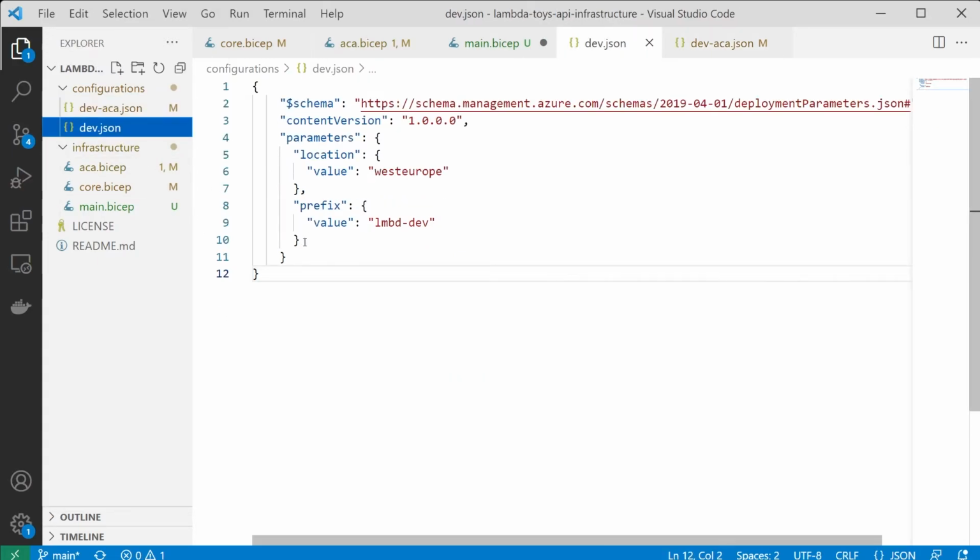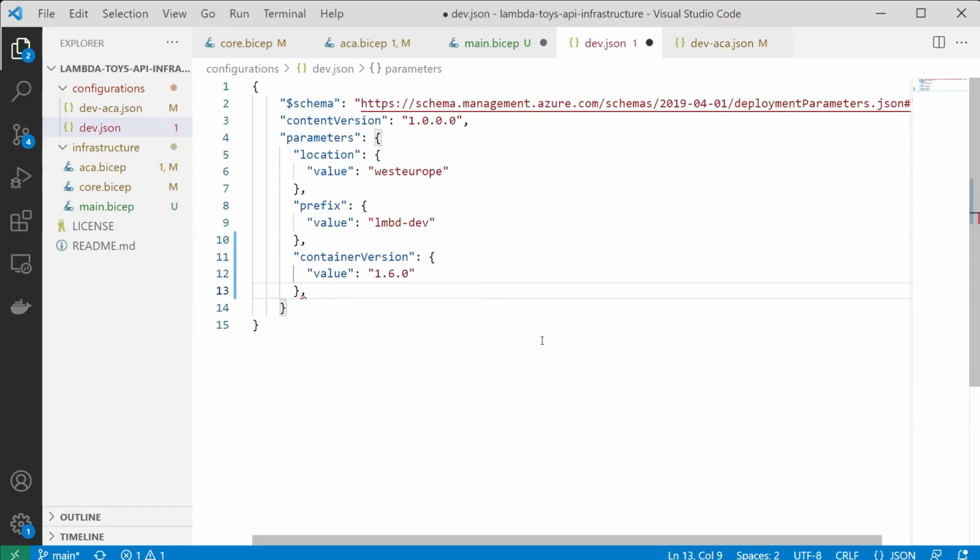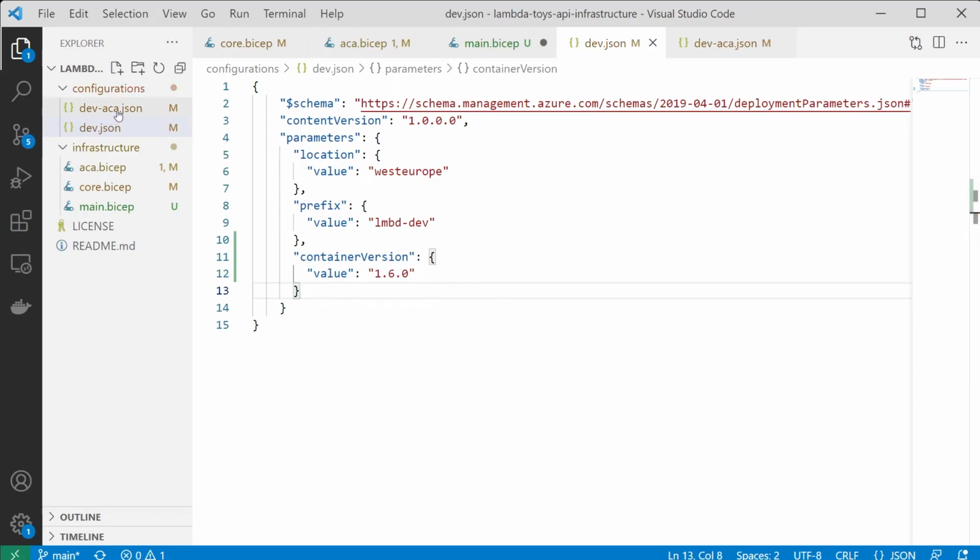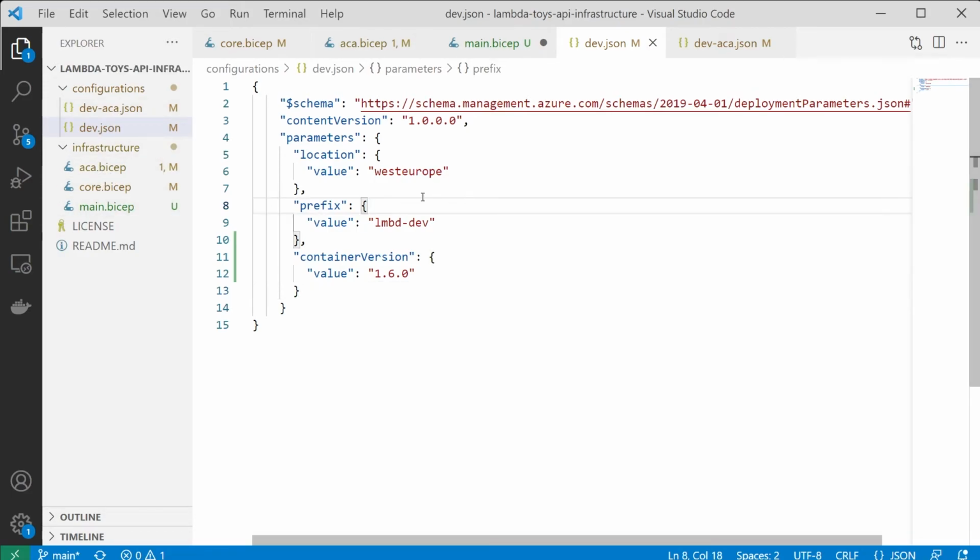Yeah, we're just going to copy that and add it in here. Now we could delete the dev.aca one here if we wanted to. I'm going to leave it in because if we want to debug just the ACA piece, we might want to use that. But for now, this should work.